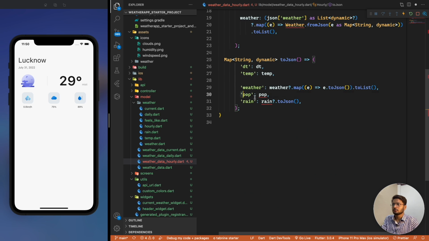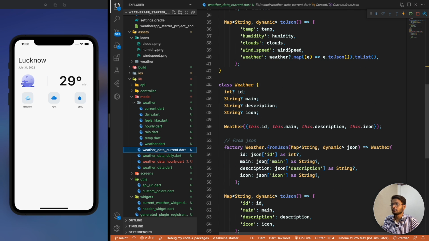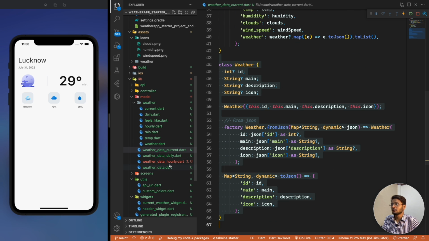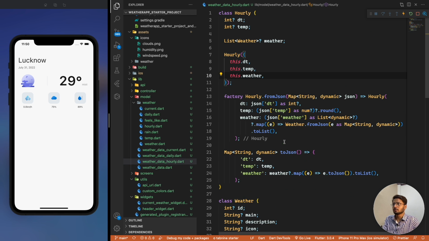And okay, perfect. Now it is showing me weather is not defined yet, so we'll go to our current section where we have created our custom weather model. Copy and paste this here and click on save. So now we got a model created.